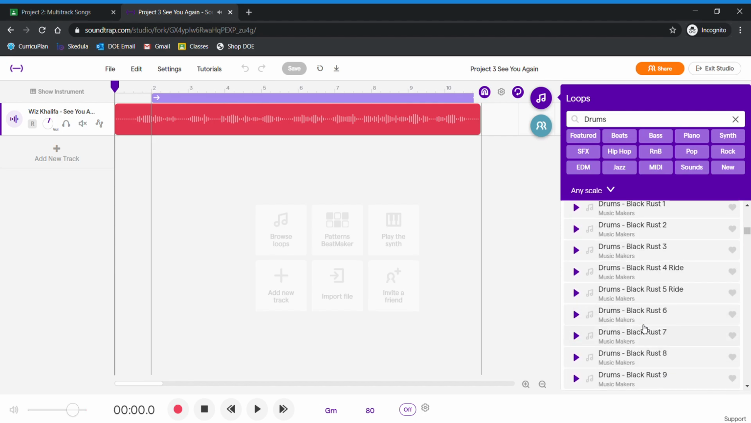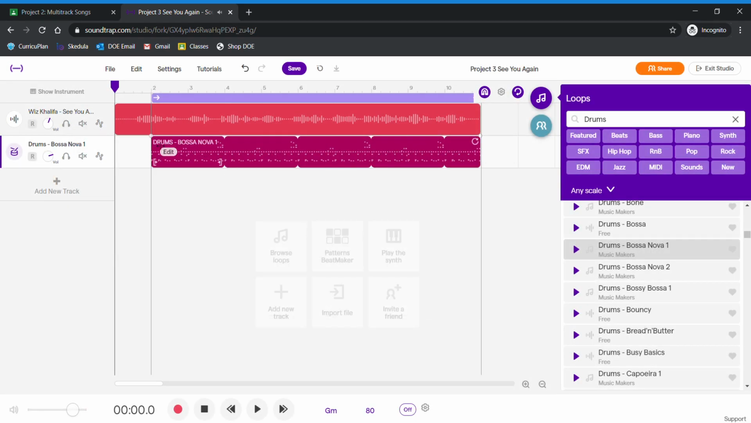So let's keep going. So this is cool. Let's make it a bossa nova. Okay, so I'm going to double click and it's going to add the drums in right here, right on measure number 2, because this is where we set our loop, a little loop mode there. Okay, so if I click play, it's going to start here, and we're going to hear the song with those drums.